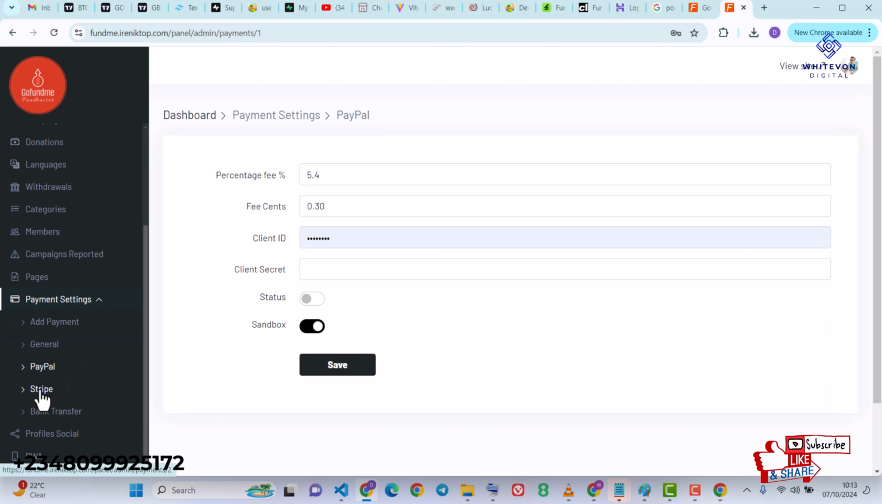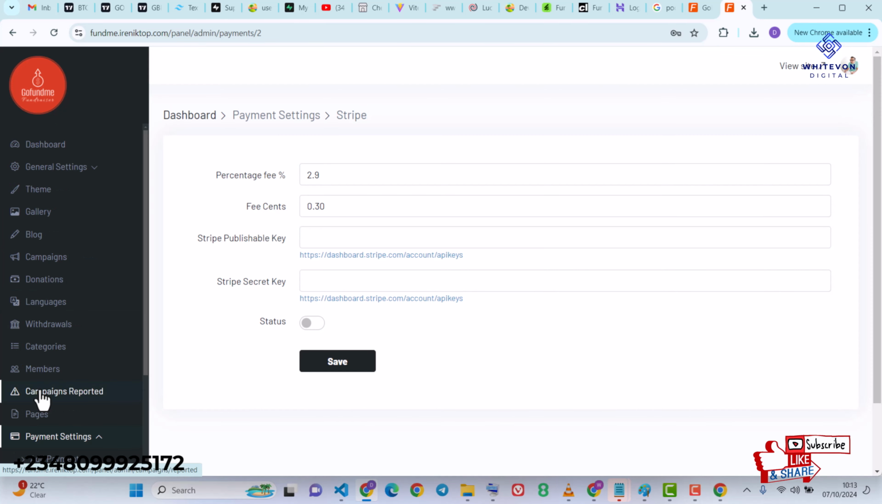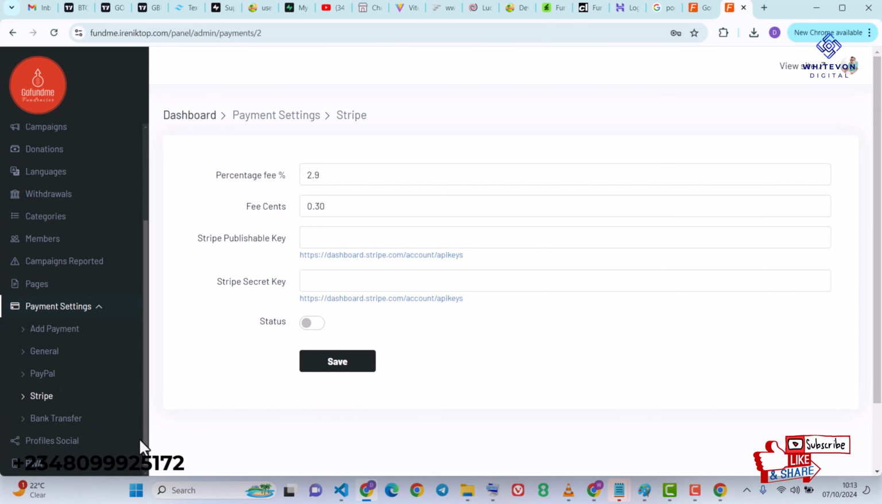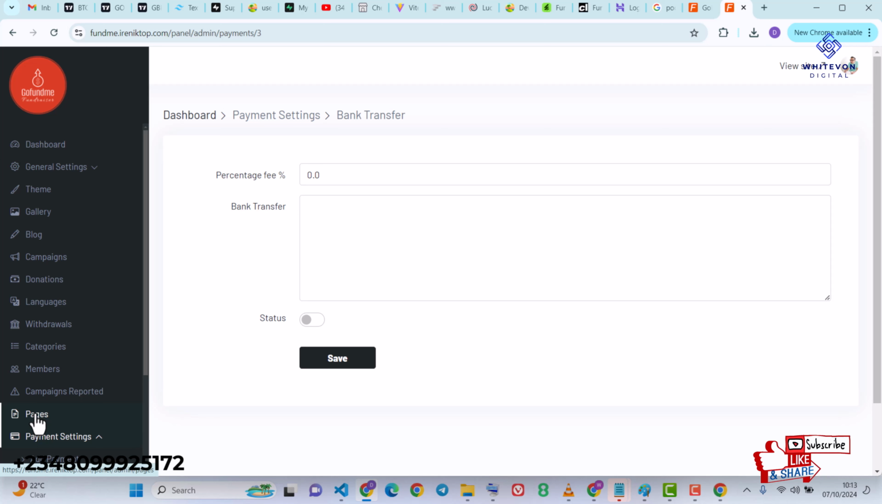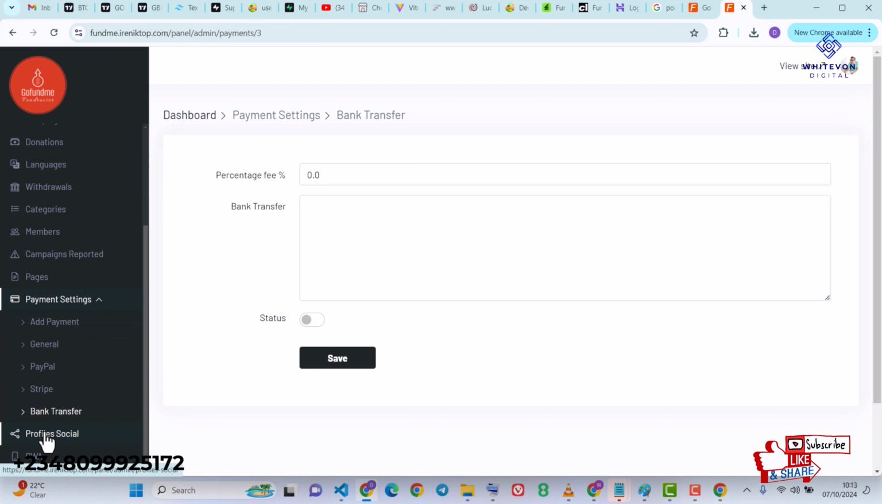Over here we have Stripe. So this is basically where you can configure your Stripe details. We have bank transfer. So this is basically where you can also configure your bank transfer details. You can decide to add your crypto wallet or whatsoever method you want to use to accept payment. So this is like a manual payment method, and then you can decide to turn on the status and so on, guys. So over here we have profile socials, and then here we have PWA.